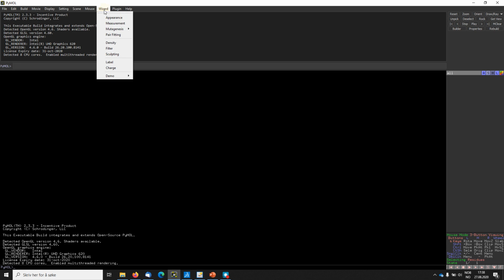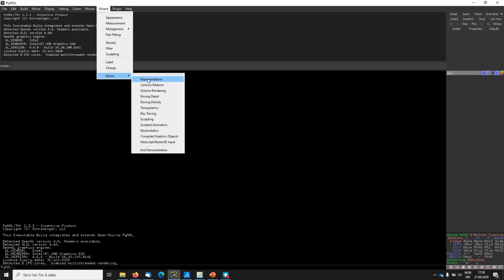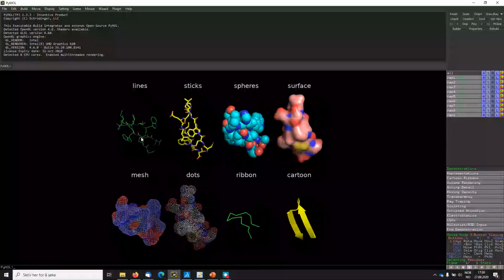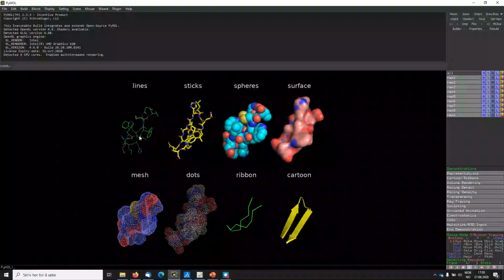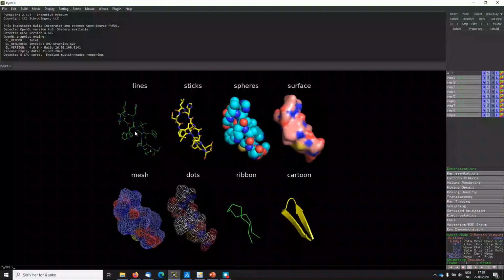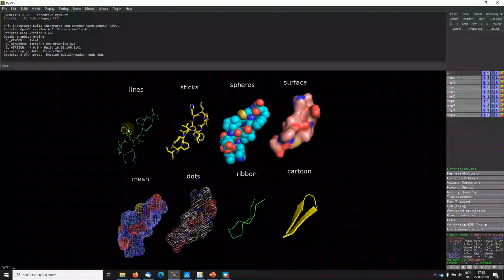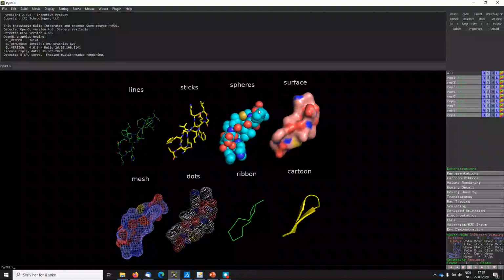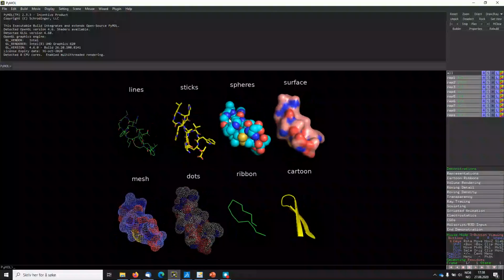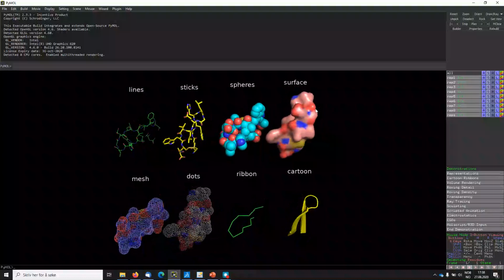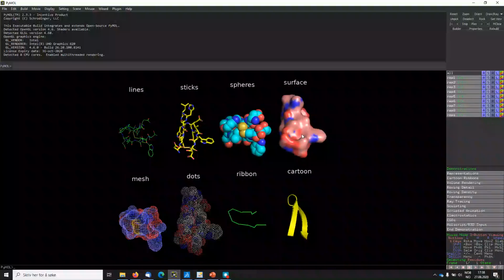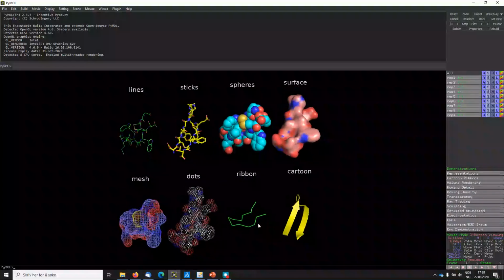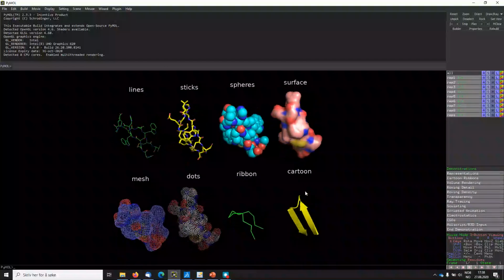And they have some demos. I just want to show you some of them. So there are different ways of visualizing. This is just a very short peptide. You can visualize every single atom of your peptide, like with lines or sticks or van der Waals radius or spheres, and also the surface of your peptide. And you can also visualize the secondary structure, like ribbons and cartoons.